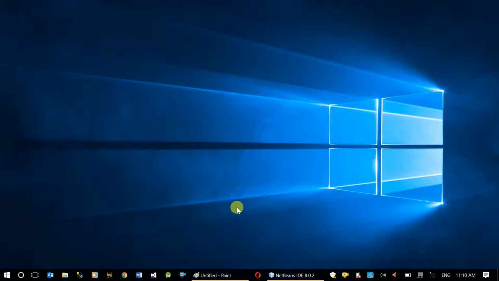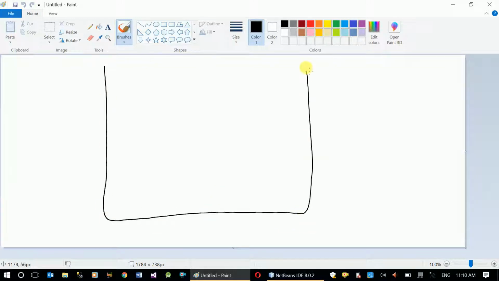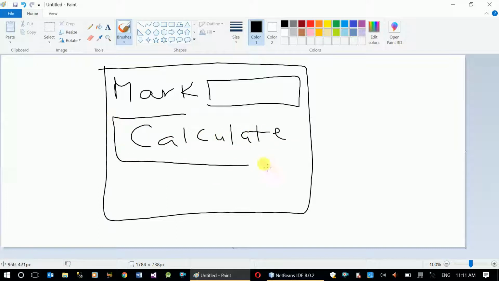In this video tutorial, we are going to develop a simple single form application for a grade converter. So what it does is, let's try to paint the form. We'll ask for a mark, and when a user enters the mark and clicks the calculate button, we'll say you got A, so we'll tell the grade.